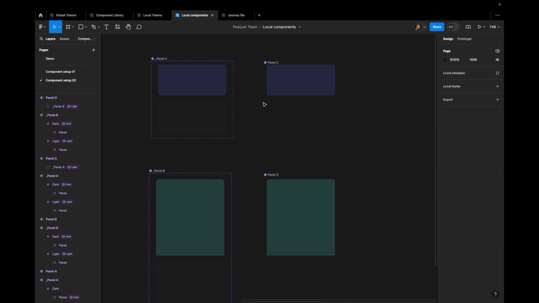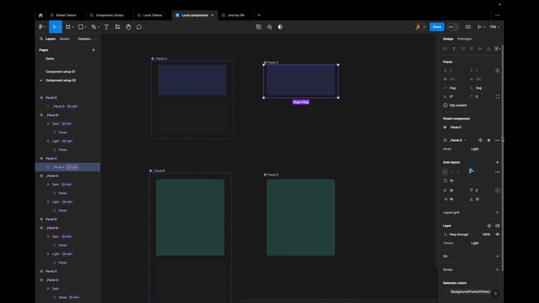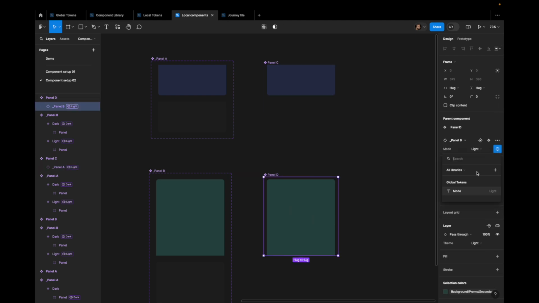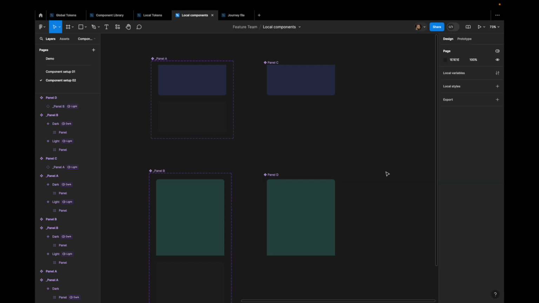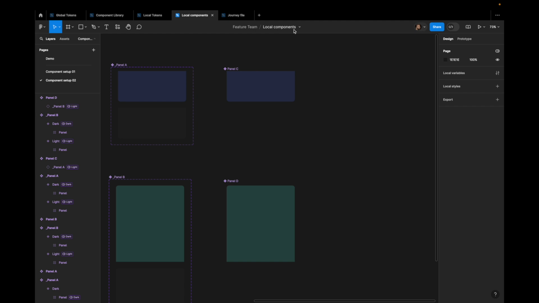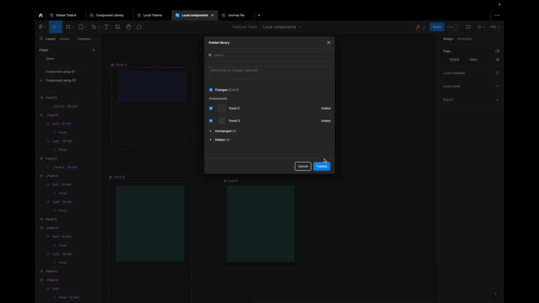So now that these match, I can go inside of these and make sure that I attach it to that string variable I've created from the global token collection. And I'll do that here as well. Once you've done that, it's all about publishing this component and then reusing it within your journey. So in this case, what we can do is publish this new set of components.